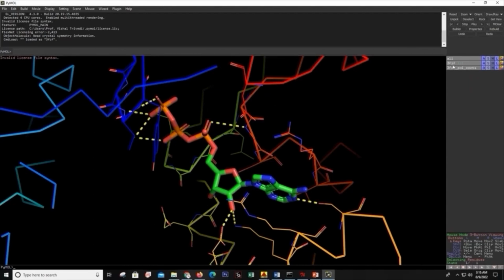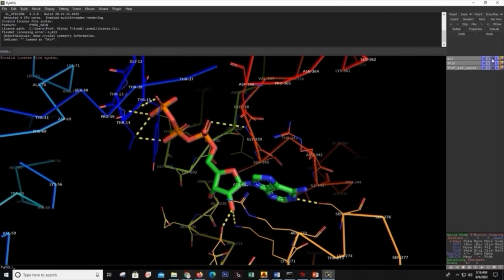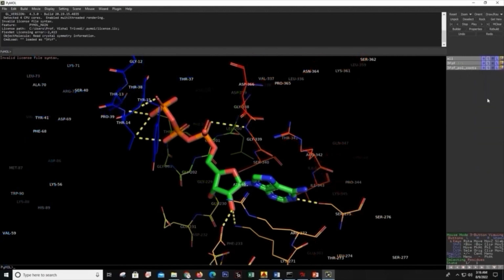So here in front of this receptor name we will click on L, that means label, and we will click on residues. So it will label all the residues. Now again we will go to all, and here we will click on H, that means hide, and then click on ribbon. So it will hide the residues which are not involved in the interaction.